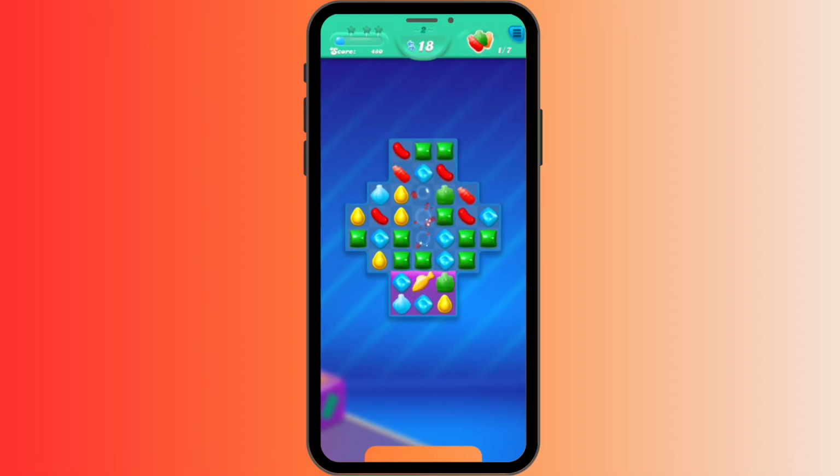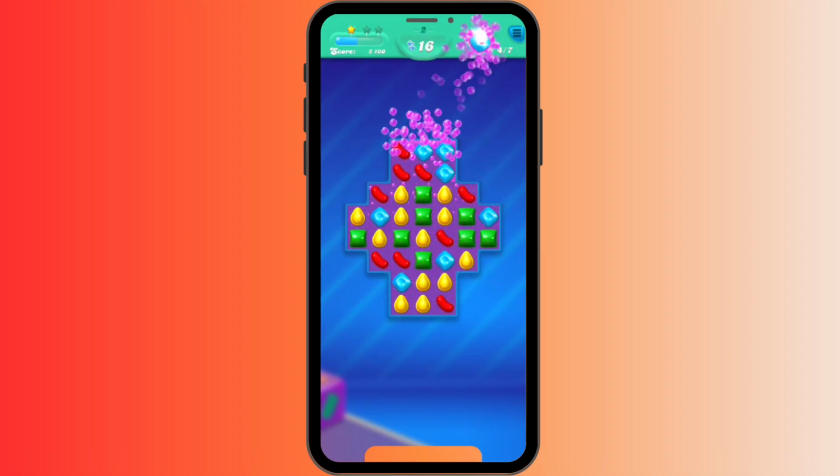Now you can make it again. You can see over here also you can double swatch it like this. You can make fish in Candy Crush Saga.